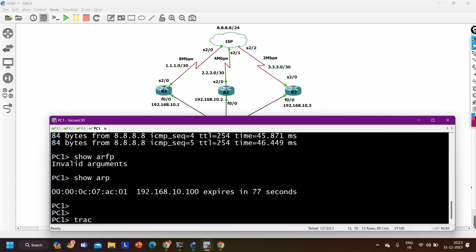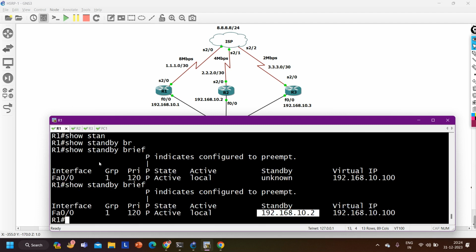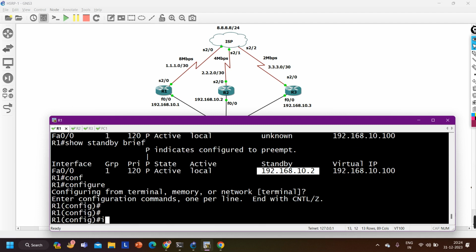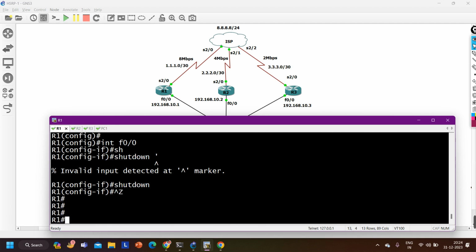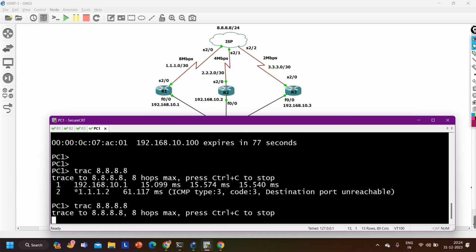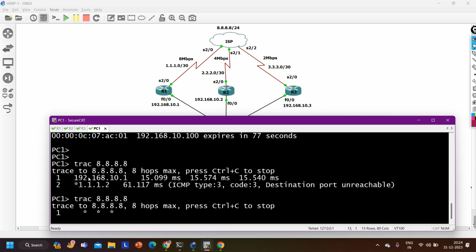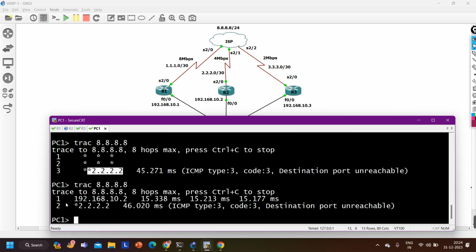So again from PC1 if I trace 8.8.8.8, you can see my traffic is going via router number 1. If router 1 goes down, interface F0/0 shut down, now router 2 will become active router. So if you trace again to 8.8.8.8, you can see 192.168.10.2, IP address of router 2. That means now my router 2 is active router.